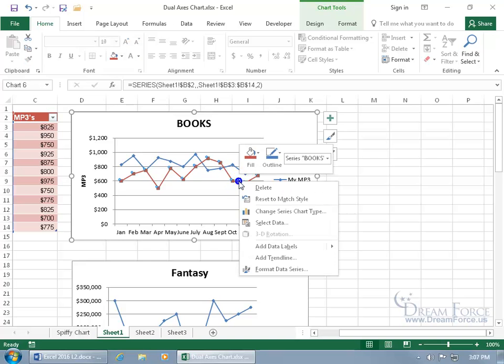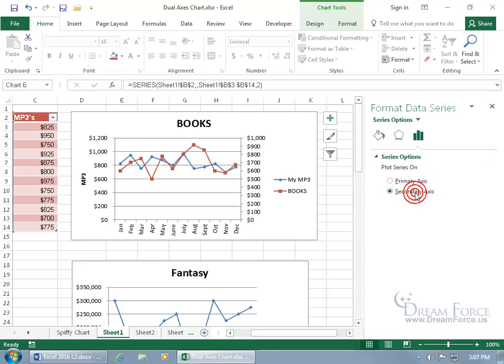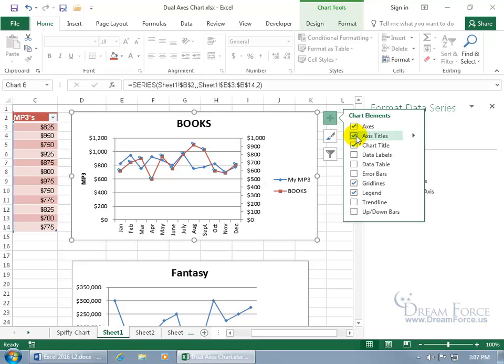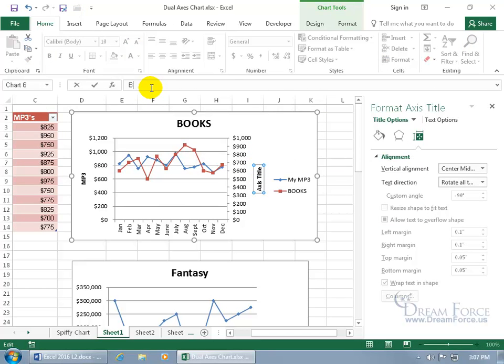So I can right click on the red line for the books, go down to Format Data Series, and then with the task pane open, we can select secondary axis. So we're back to where we started, and then we'll have to add the chart title for the secondary axis. Oh, here we go again. Axis titles, go ahead and click on it to expand it. We want the secondary vertical. Go ahead and select it, and then come up here and type in books, hit enter.